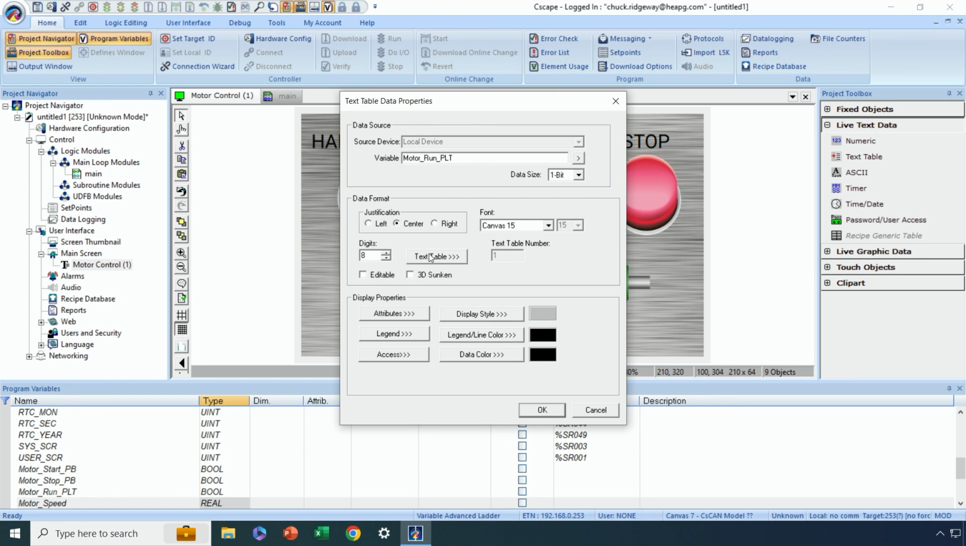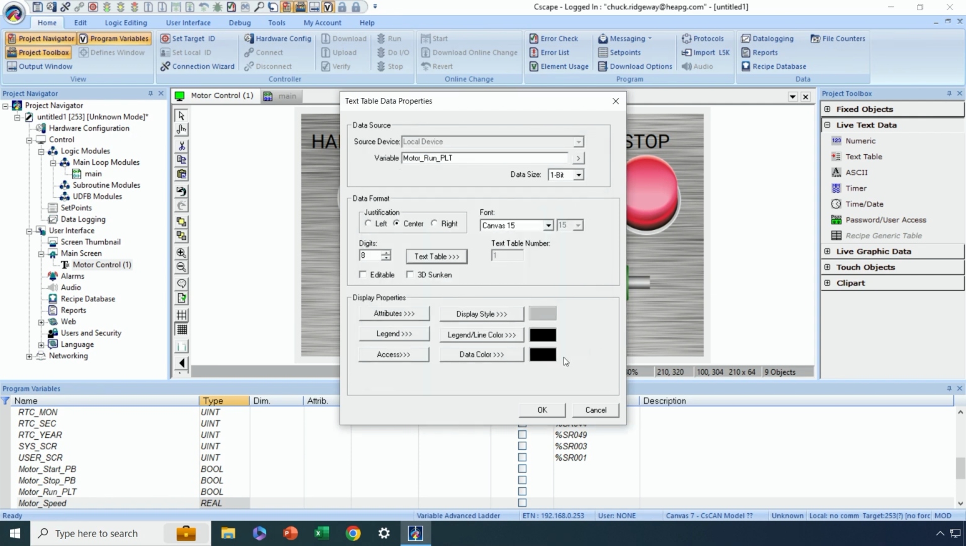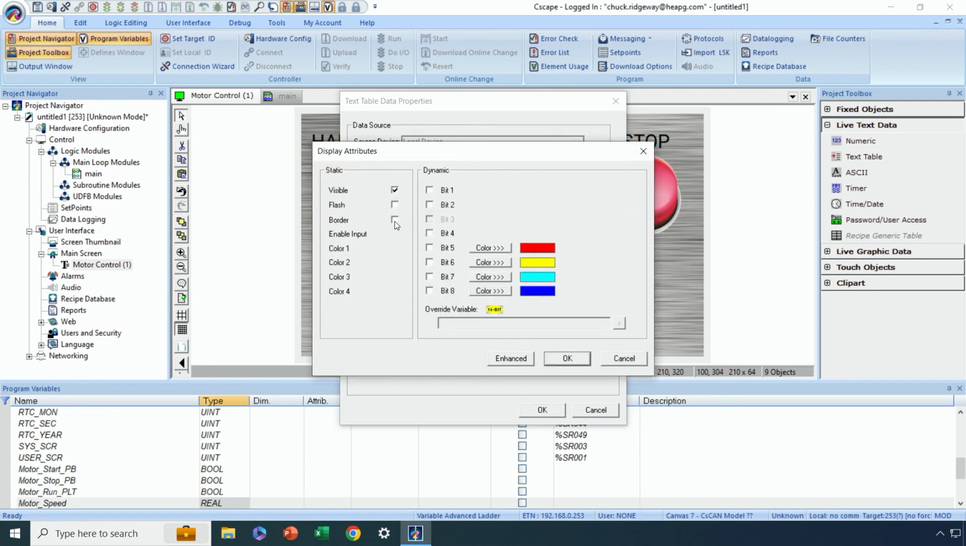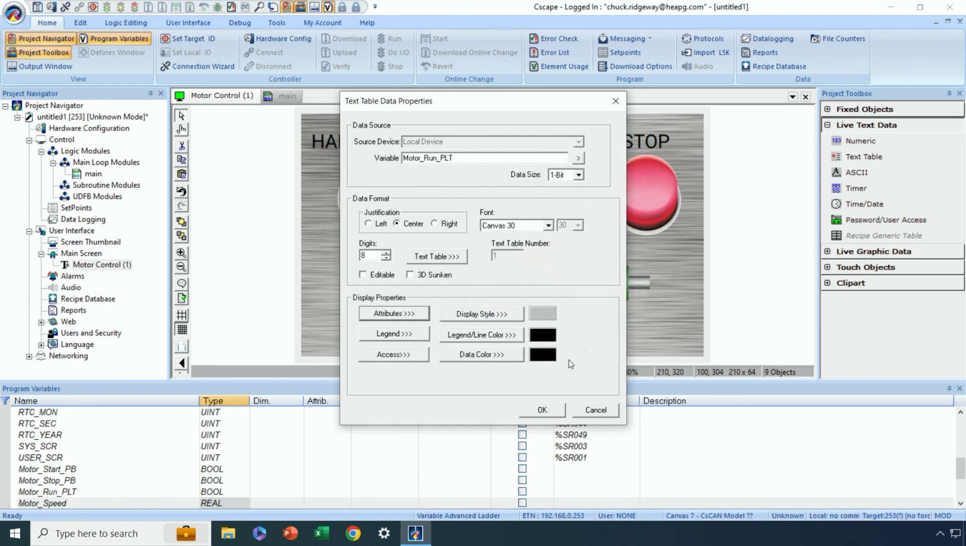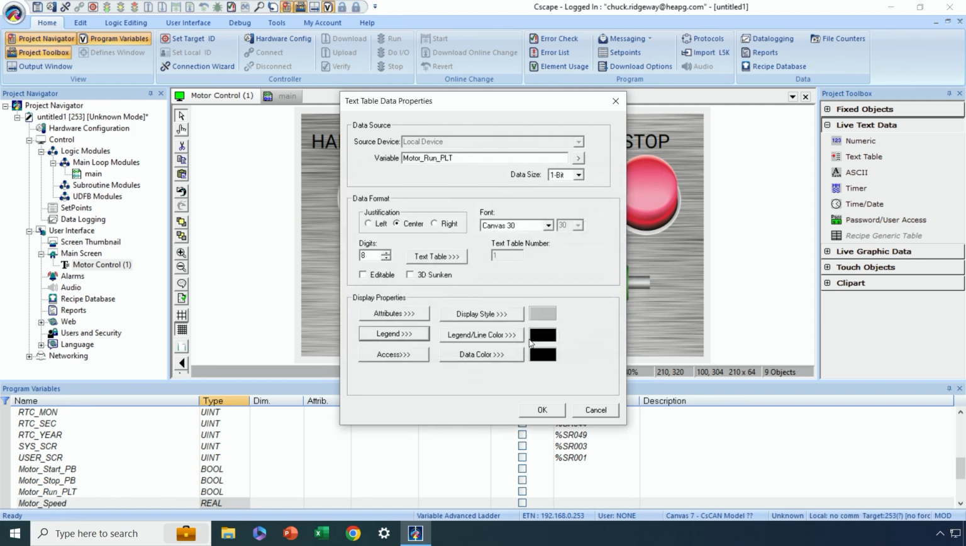And let's go to text table. I've already got one created that's stopped and running. I'll just take advantage of that one. And then let's make the size match what we've been using elsewhere, which is the 30 size. It's not editable. Under standard attributes, we don't want a border. And under legend, we don't want a legend either. And actually, under the display style, we don't want a color. We want it to be transparent.